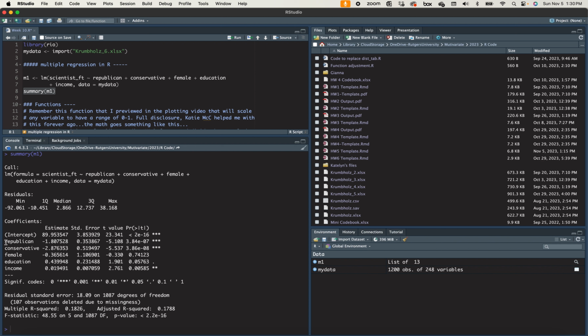Remember in class last week I said that I usually name my variables something more descriptive. So this is actually party ID, this is ideology. You can see that we've got a few significant variables here, basically everything but female. Education is close, 0.057. If we had a hypothesis predicting direction, technically that would be one tail, and that would be significant, but two tail it would not.